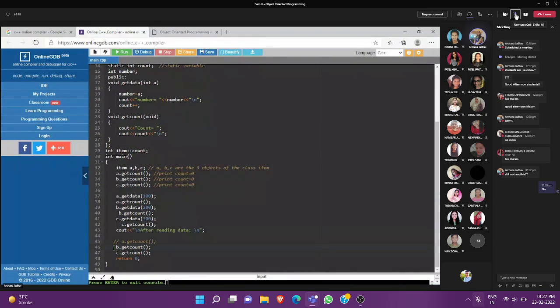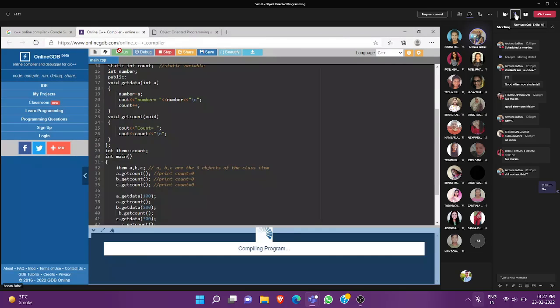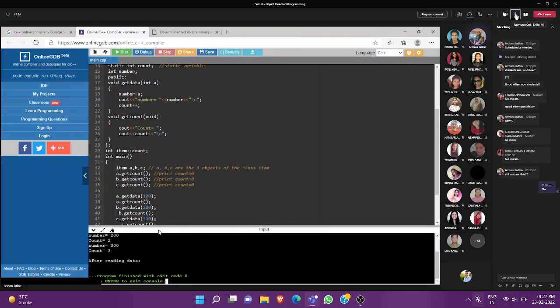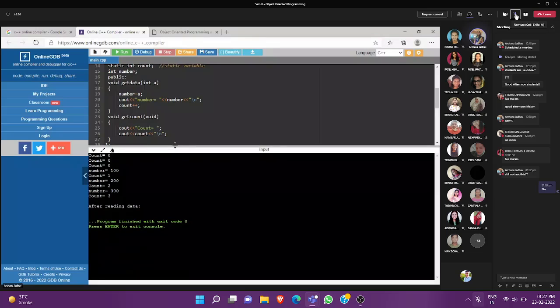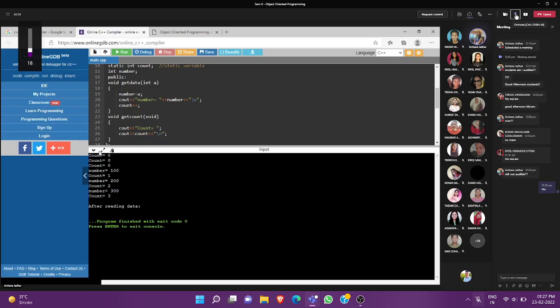Again, I'll comment this one in this statement. And now if I run, I'll get all the 3 different values, 1, 2, 3. Can you see? When number was 100, your count is 1. When number was 200, your count is 2. When number is 300, your count is 3. And after reading data, now we are not printing anything, so that's why it is showing blank.